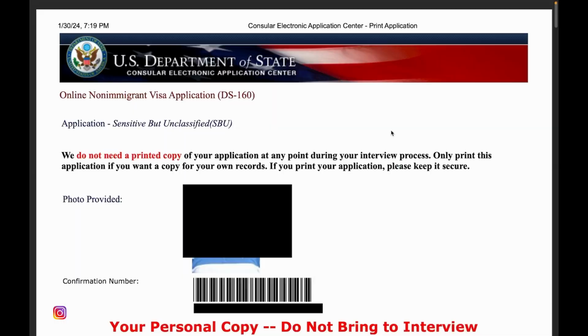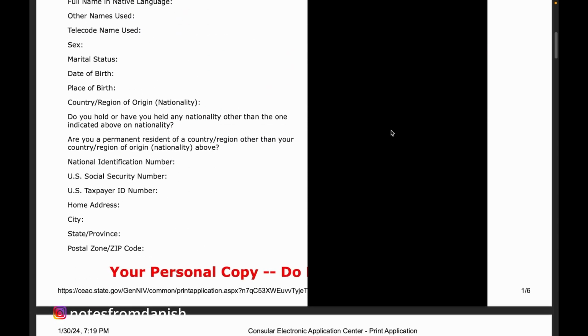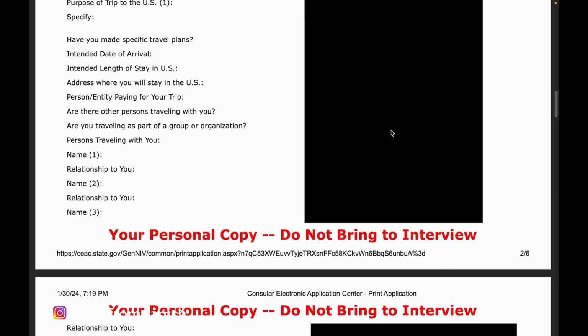Let me show you the DS-160 form as well. So this is the DS-160 form. So in this form, you can see that we have the personal details, we have the travel related details, we have when you are going to visit US, what you are going to do in US, your family related details. All those details you have to mention in your DS-160. So once you fill this DS-160 form, the next step is the biometrics.